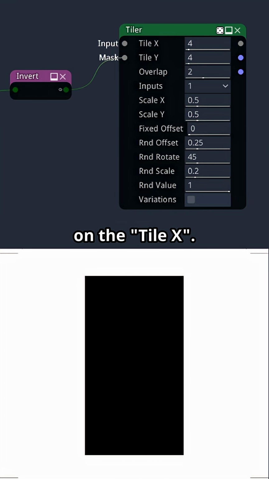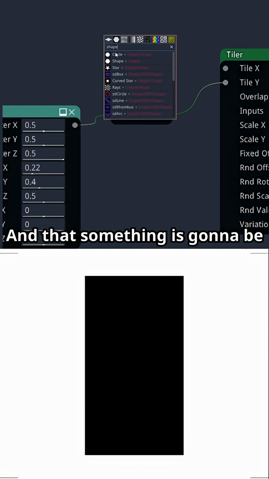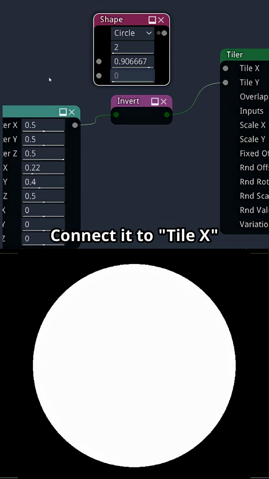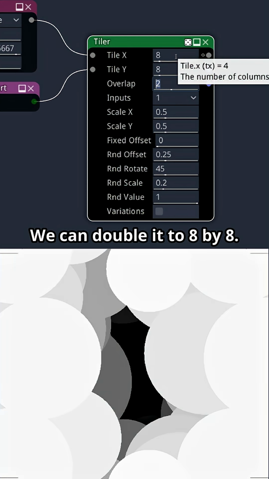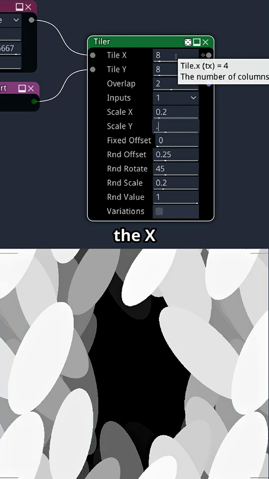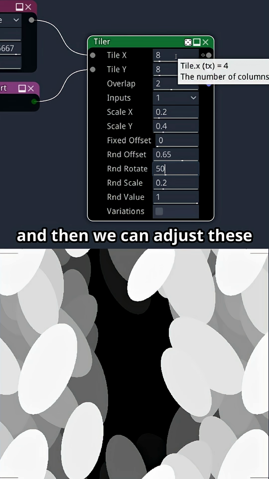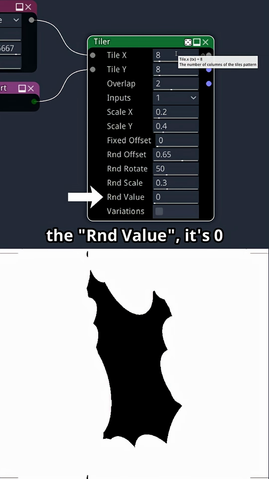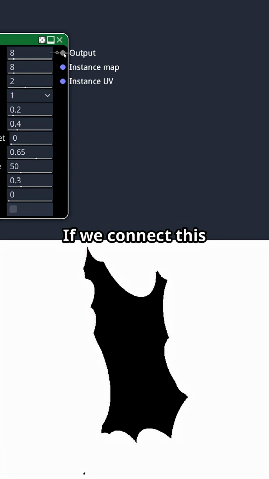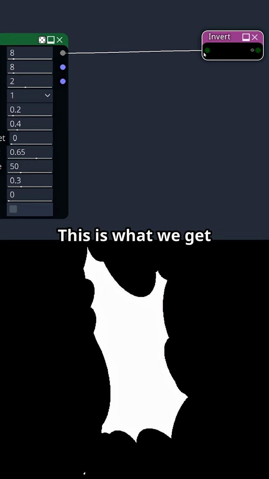We need something on the tile X, and that something is going to be a circle. Connect it to tile X, and on the tiler we can double it to 8 by 8, and we can shrink it on the X and on the Y a little bit, and then we can adjust these random values. What's really important is that the random value is 0. If we connect this to an invert node, this is what we get. It's getting closer to the texture we need.